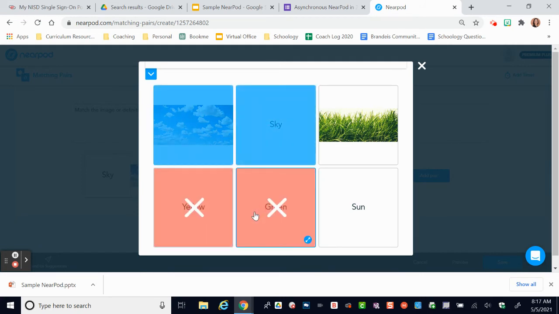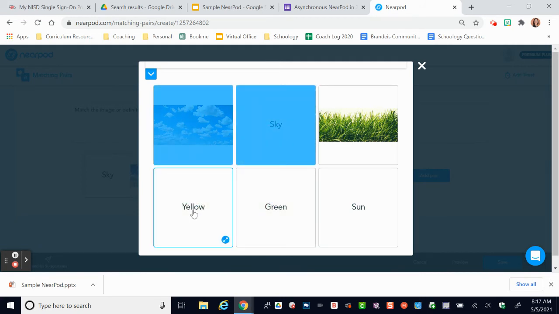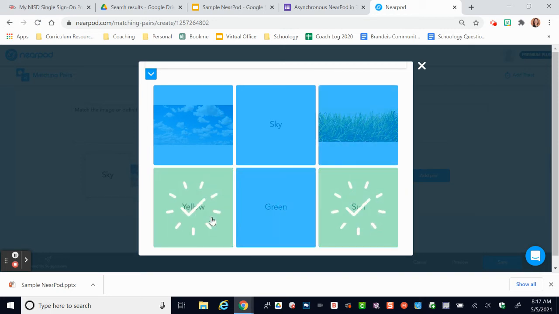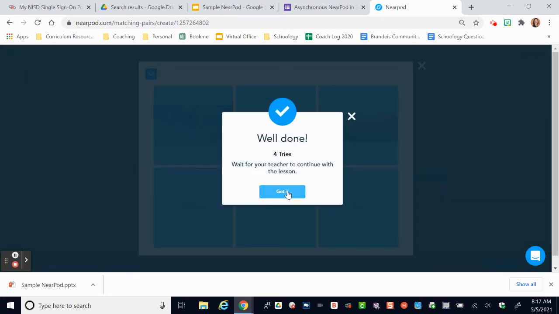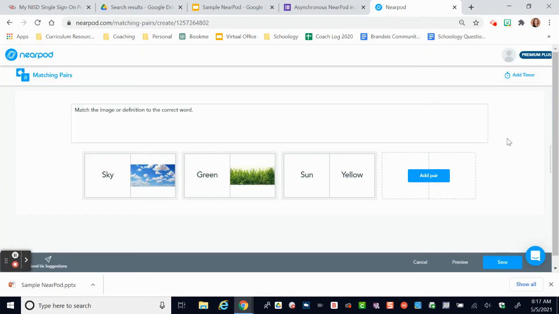If they get it wrong, it will count it against them and not remove the cards from the deck until they get them right. And then it will say success. You had 4 tries to get this done. Got it. And then we will be able to move on to the next activity. Click save.